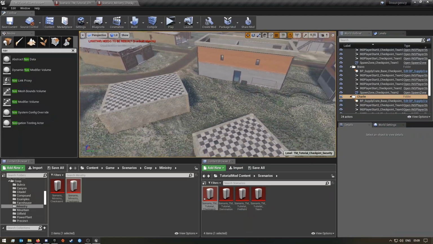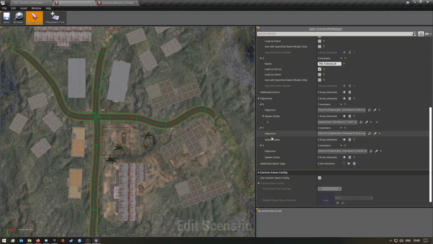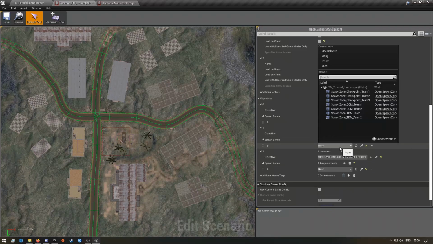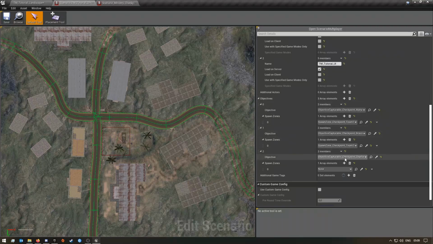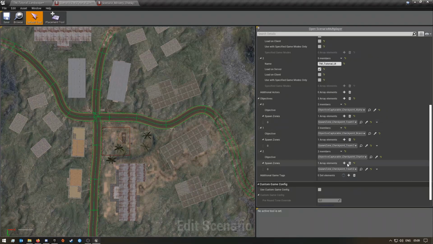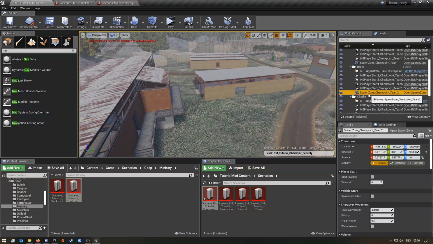So next thing is we need to quickly go to our scenario file again and add the spawn zones for the other 2 objectives. So this one is going to be spawn zone checkpoint team 2. This one is going to be spawn zone checkpoint team 3. Now you can change that. In fact, let's quickly do that. On the spawn zone, instead of team, this is going to be Bravo.